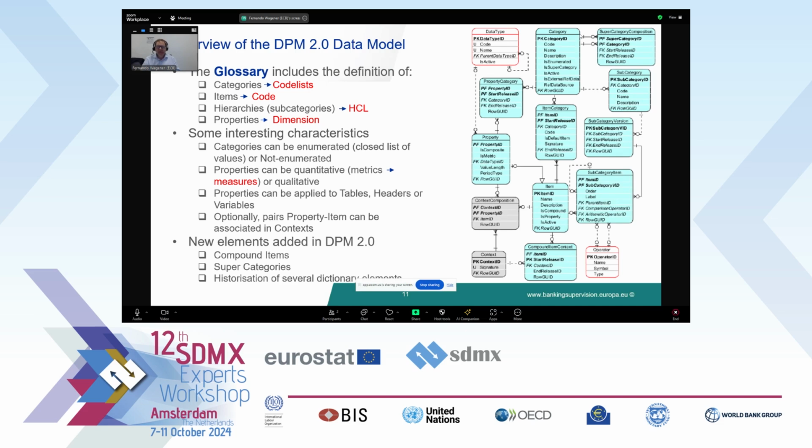The glossary includes the definition of categories, which in SDMX I think are the code lists, the items, which are codes, the hierarchies, which, if I'm correct, in SDMX are hierarchical code lists, and then properties, which are the dimensions. These are the 4 main concepts that are included in the glossary part.